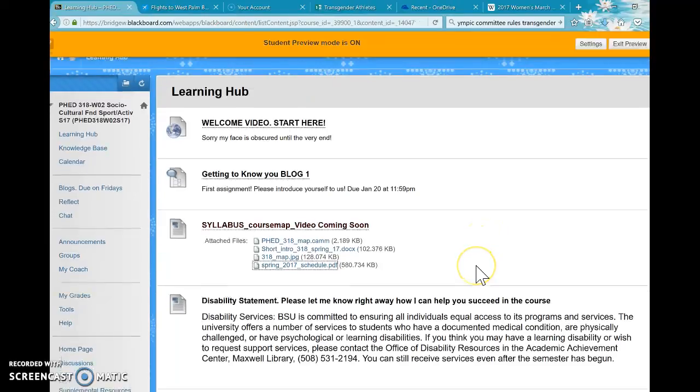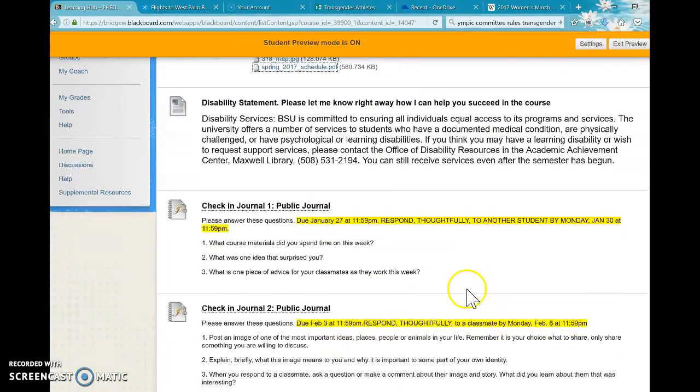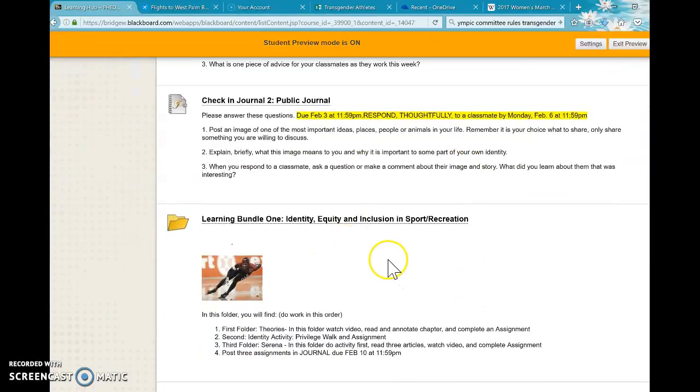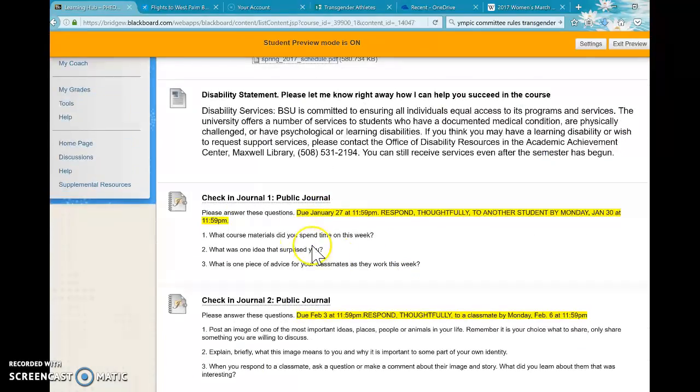So that should give you an overview of how the course is going to work. So for this week, you should start working on your Learning Bundle 1 and thinking about your public journal by the end of this week.